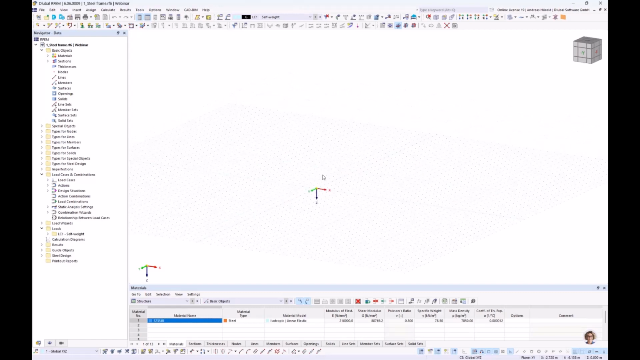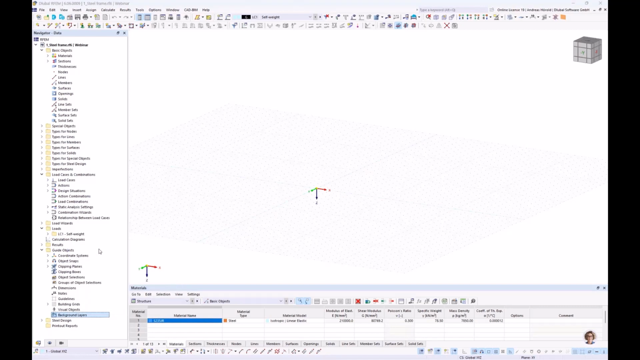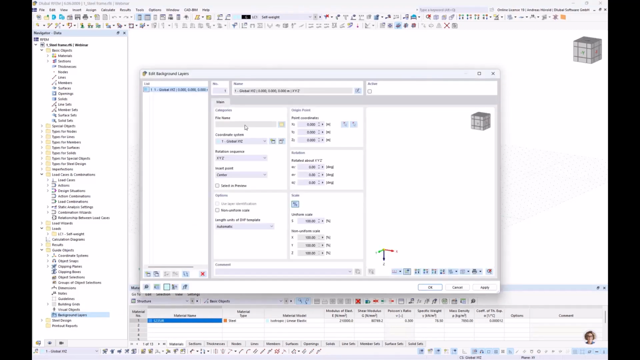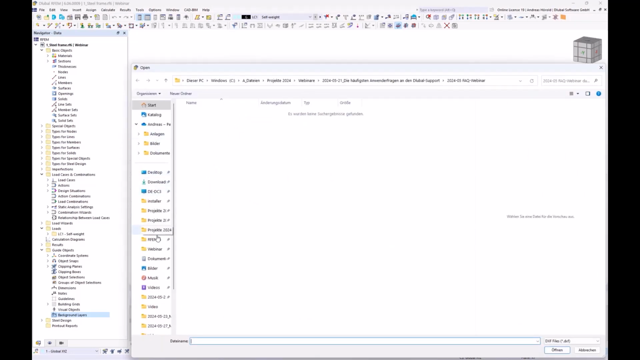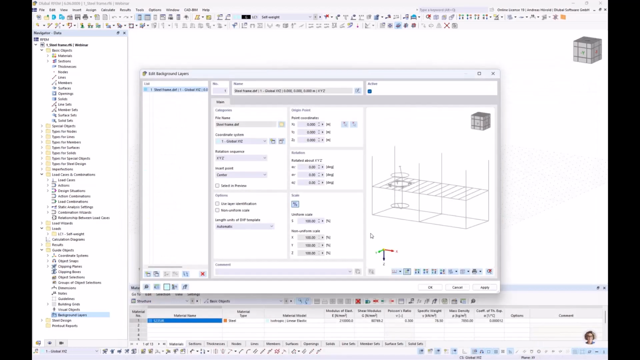Then we would like to import a background layer. You can find in the navigator, under Data, the guide objects, and here at the bottom, the background layers. With a right click, I open the context menu and I select New Background Layer. I need to import a DXF file. That's the steel frame DXF file that was created, for example, in a CAD program.